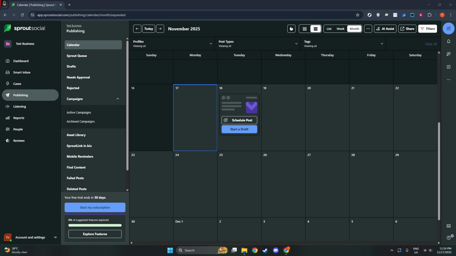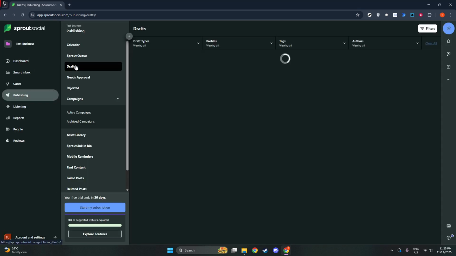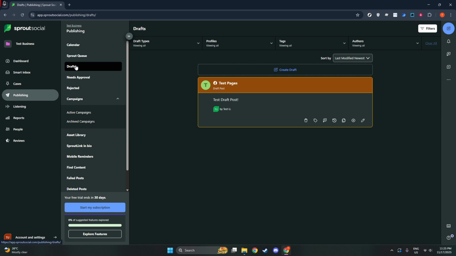Now that you're in the Publishing section, turn your attention to the left-hand navigation panel. Here, you'll find various options related to content management. One of these options is Drafts. Select Drafts to access all the posts that you've saved but haven't yet published. Drafts can be particularly useful when you're brainstorming ideas or need some extra time to polish a post before it goes live. Once you're in the Drafts tab, you'll see a collection of all your unsent posts.